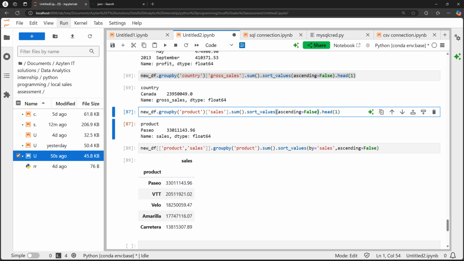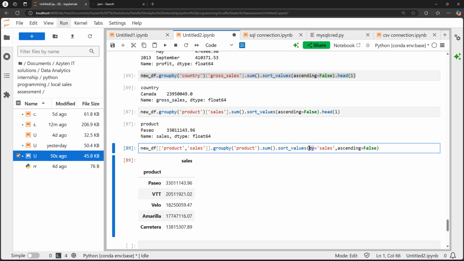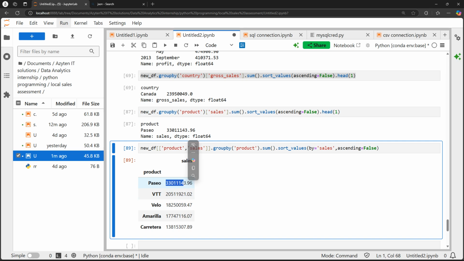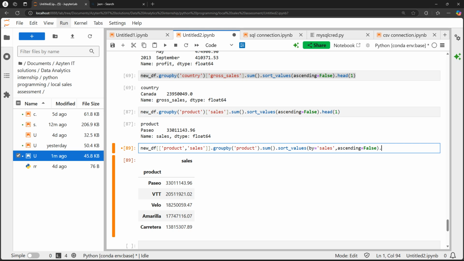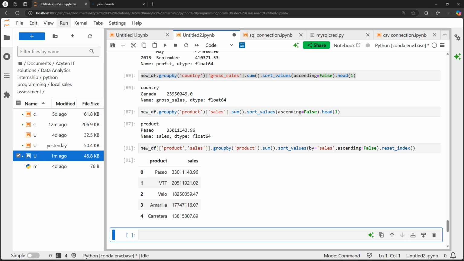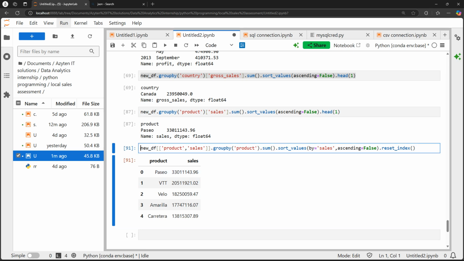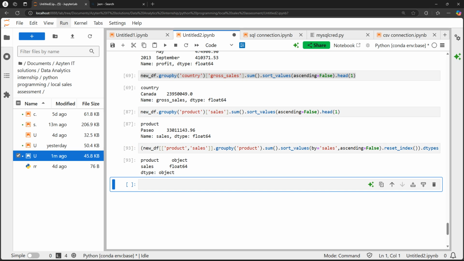But if it's in a data frame, you actually need the by, and you are going to say by, you are trying to sort your value by what column, by the sales column or by the product, and we actually want to do it by the sales column. We want the highest to be up. I think we can also say dot reset underscore index, and basically we'll have a Pandas data frame that looks more so I think if I say dot dtypes, I'm going to get, yeah, so I'm actually going to get an object.